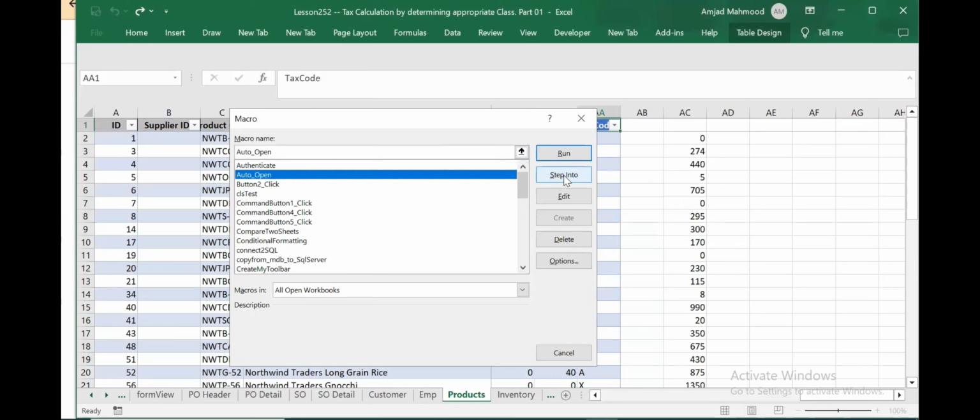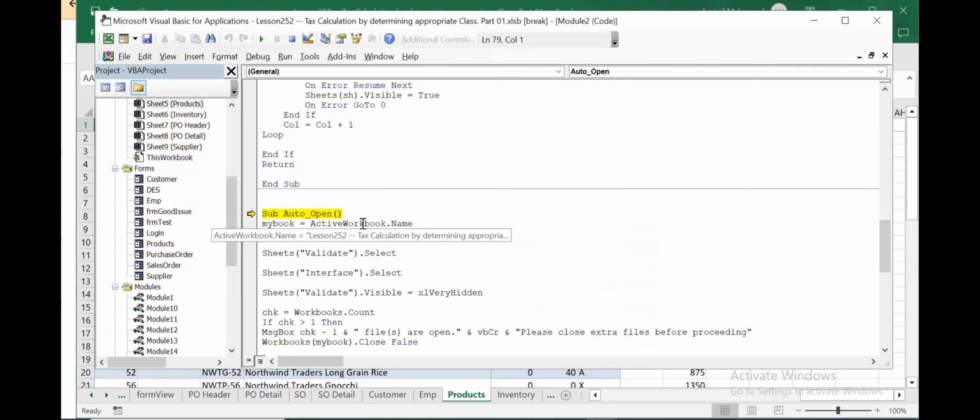And let's go to see it. Suppose you are running, you are opening the file, and we put a breakpoint here.